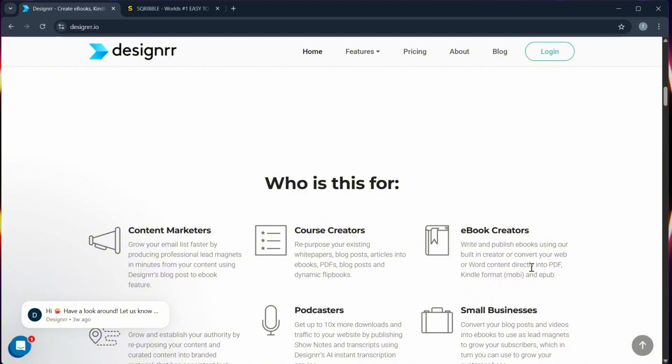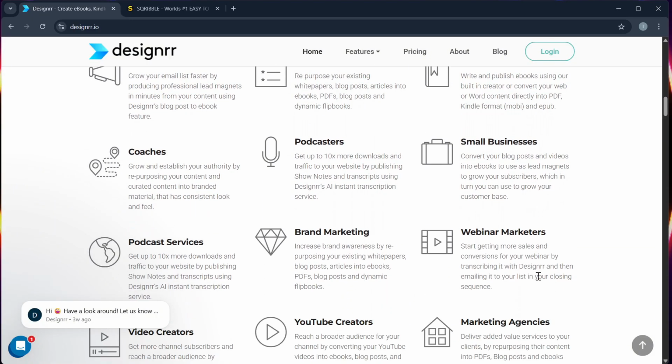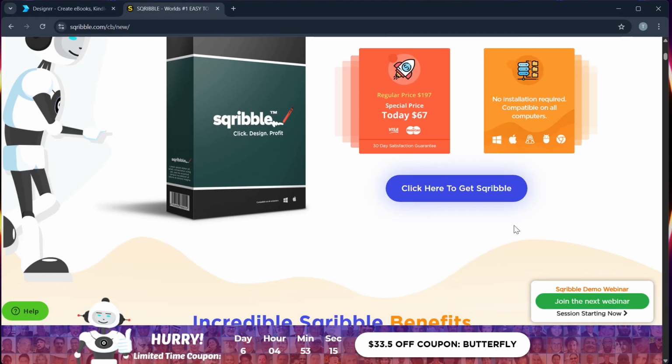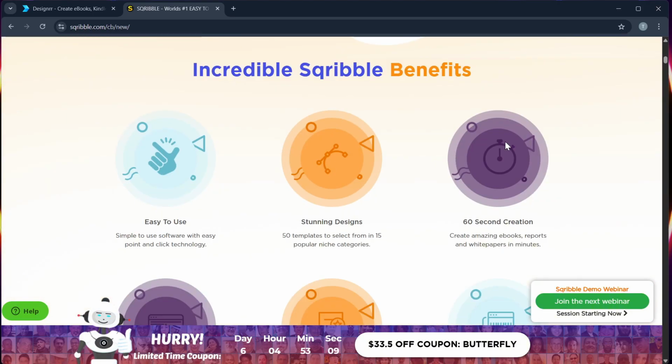Number 2, templates and flexibility. Designrr comes with 100 plus templates and lets you import from blog posts, PDFs, and even YouTube transcripts. While Sqribble is more focused on speed. You can create ebooks in just minutes, but it's less flexible in terms of editing.